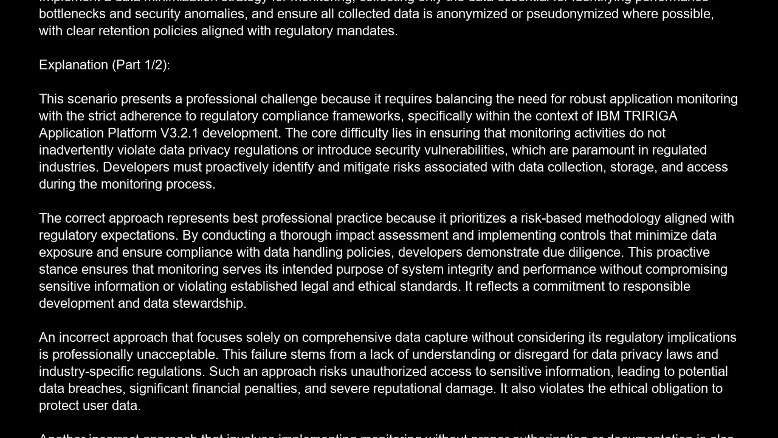Implement a data minimization strategy for monitoring, collecting only the data essential for identifying performance bottlenecks and security anomalies, and ensure all collected data is anonymized or pseudonymized where possible, with clear retention policies aligned with regulatory mandates. Explanation. This scenario presents a professional challenge because it requires balancing the need for robust application monitoring with the strict adherence to regulatory compliance frameworks, specifically within the context of IBM TRIRIGA application platform v3.2.1 development.